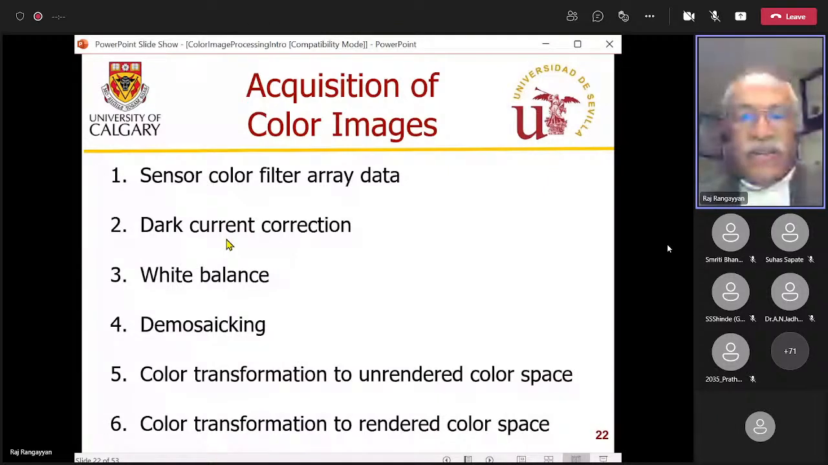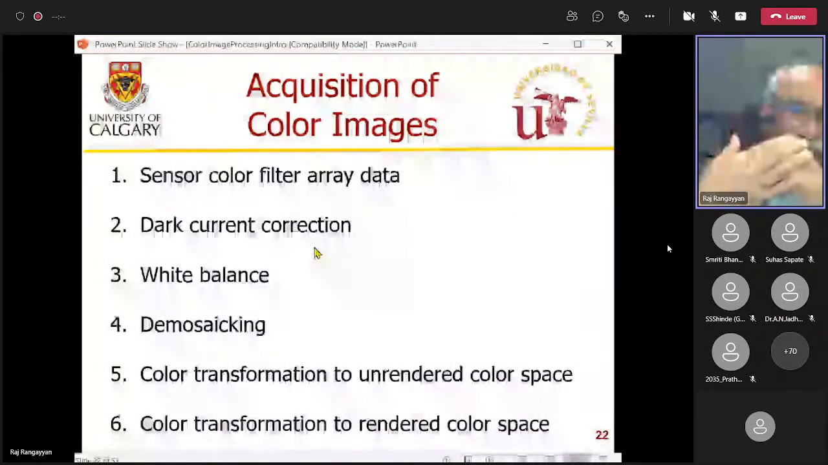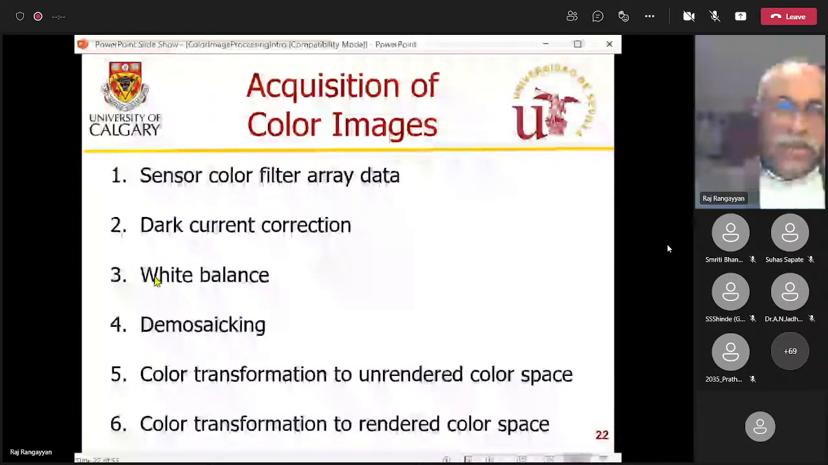Then we need dark current correction to remove noise. CCD devices have some current or some charge in them, even when the camera is closed, because of thermal agitation of the electrons. So when you open the camera, there is some signal anyway, even before the image is captured, and that gets added as noise because it is random background activity.